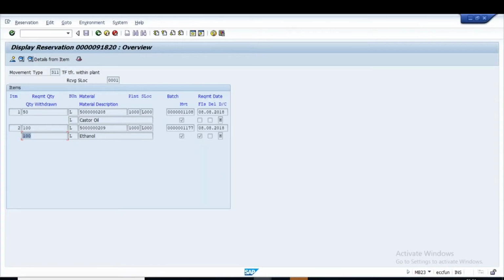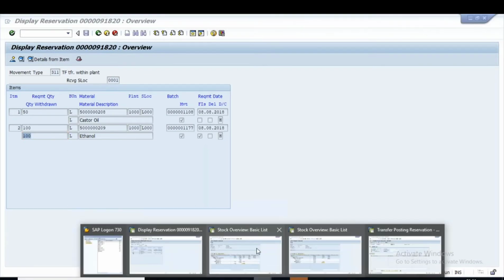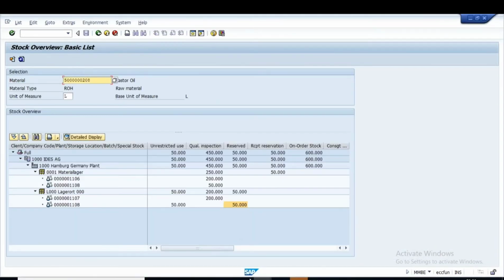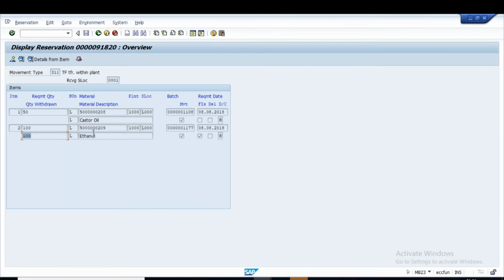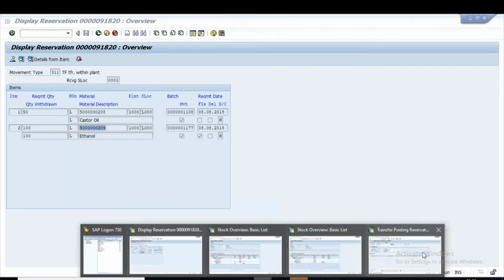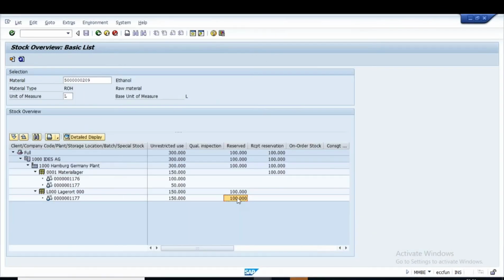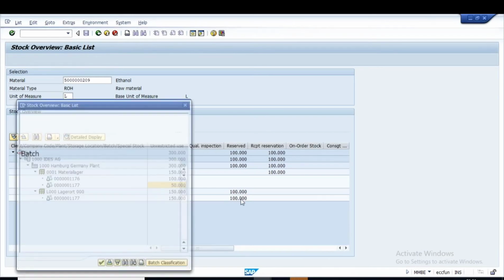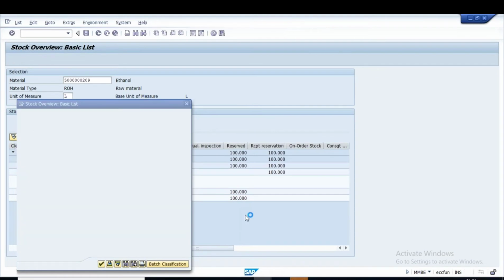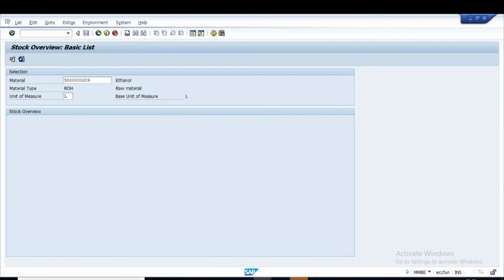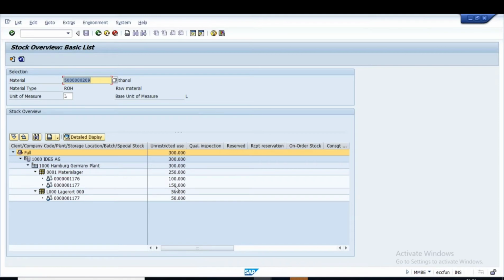Now as this stock is posted, if you go to the stock overview of the second material, 209, we posted 100 stock. So that 100 stock moved from here to here, and this reservation will go. Now I'm refreshing the screen. See what happened? Stock moved 100 to here, and stock has become 50, and that reservation has gone because we posted the goods issue. That's what will happen.